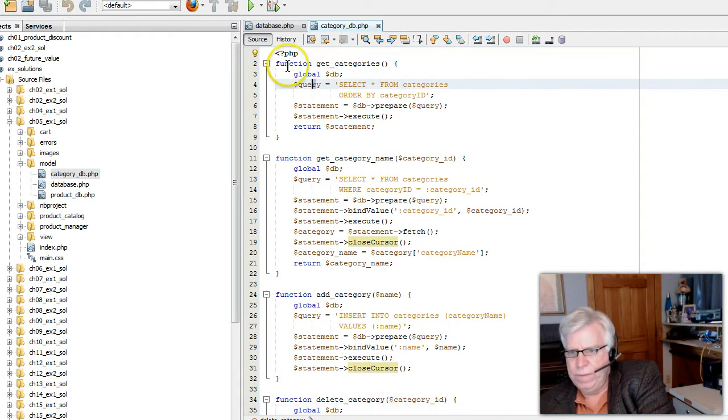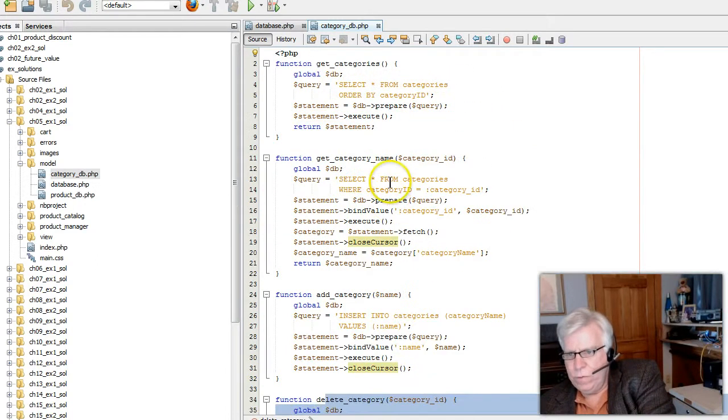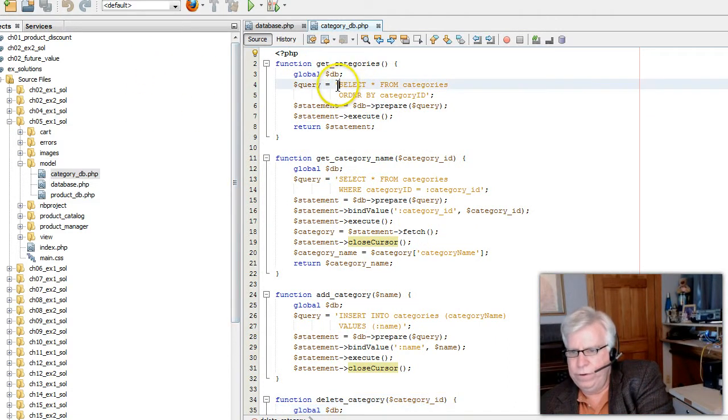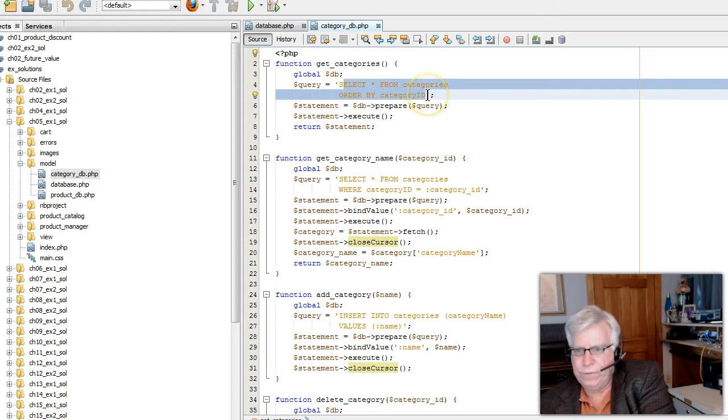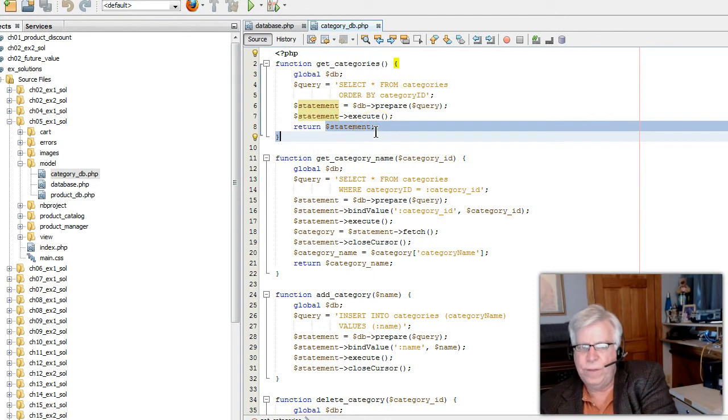So basically, we want to be able to list. We want to get the name of a category. We want to add a category, or we might want to delete a category. And what you'll see, and this will all look pretty familiar to you, select star from category, order by category ID. So we're basically taking a good old MySQL select statement, we're assigning it to a variable, and then we bind that, we prepare the variable into a statement, and then we execute the statement, and we're going to return those results. And then $statement becomes something I get to do something with.